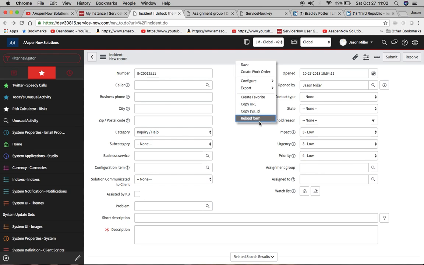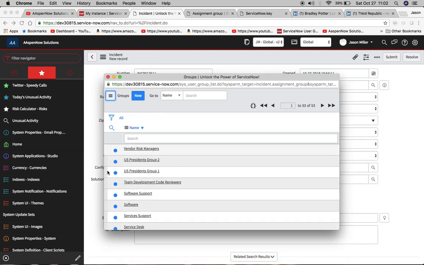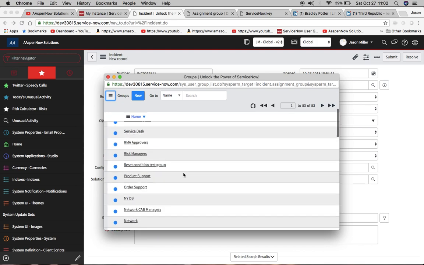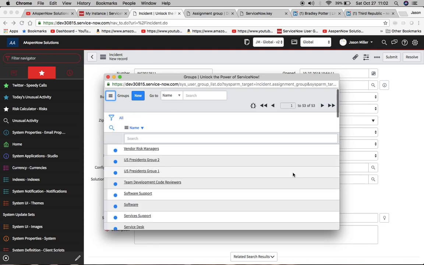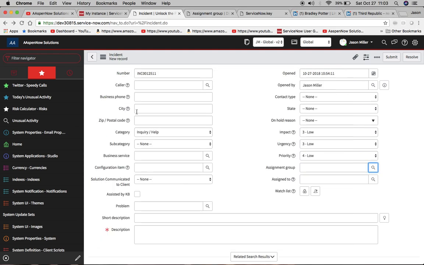Now we're going to reload this form. Actually, we probably don't even need to reload the form. This is going to do another search, and we're going to see here how different this layout is. So this is probably a little bit better, right? Because we can search if we want to. And I'll pull up AAspenNow, and that's nice and everything.